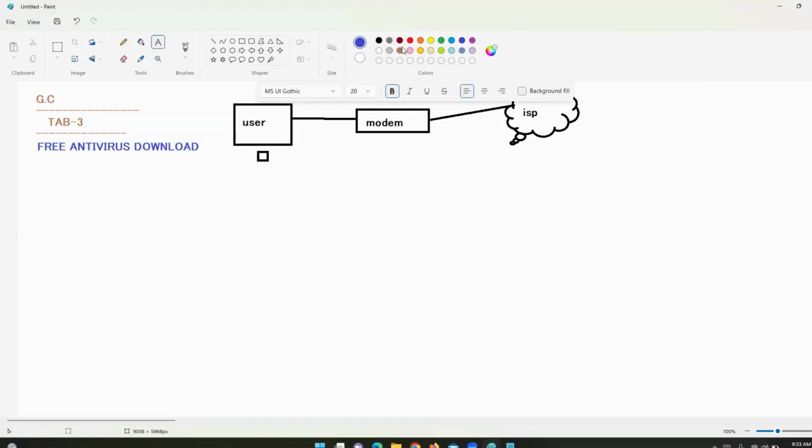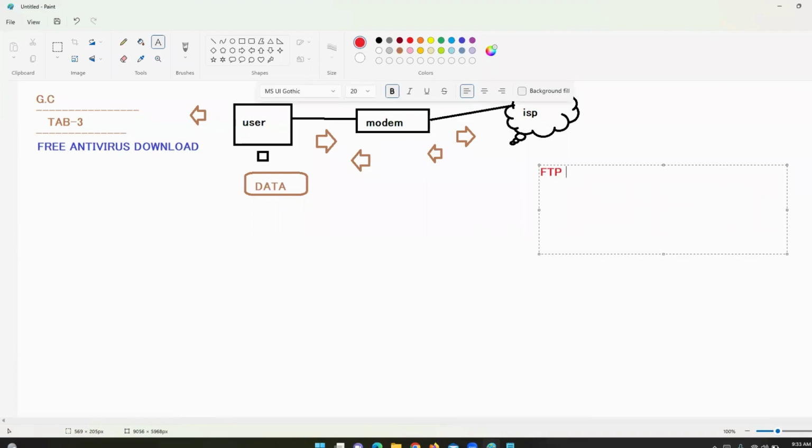So basically this user again generates which traffic, dear? Data. This data will be forwarded to the modem, then ISP, then modem to user, and then user to application. But right now we are trying to download. So in this case, we are using some service. Which service name, dear?